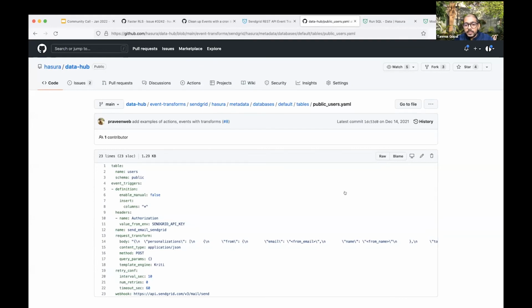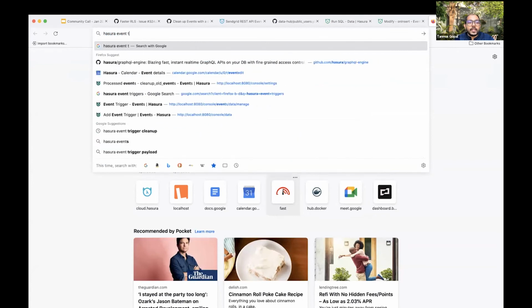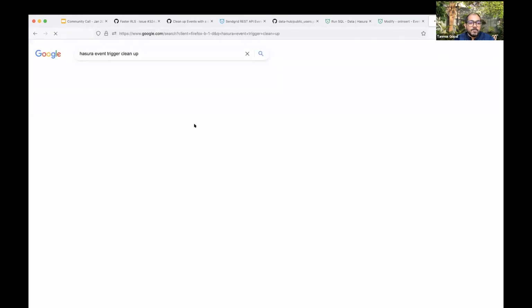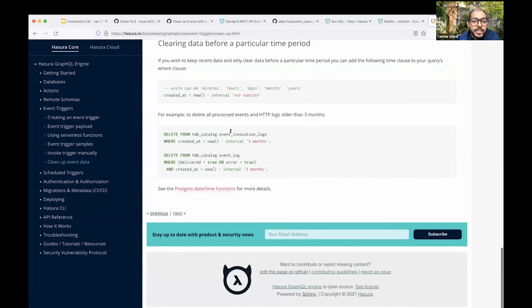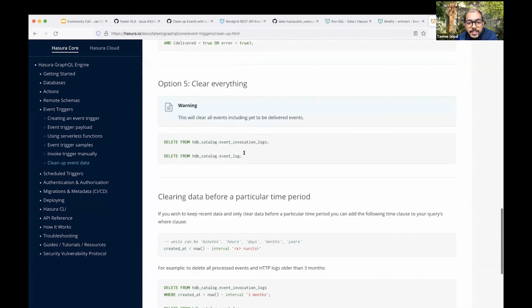Hasura event trigger. Let's say, for example, you want to run an operation that cleans out event triggers at a certain interval. Let's say every day you want to clean out all the invocation logs, because millions of invocation logs have happened and you want to clean that out. Now, what you would have had to do is run this SQL, which cleans out the event trigger log with whatever frequency. So you would have had to set it up.